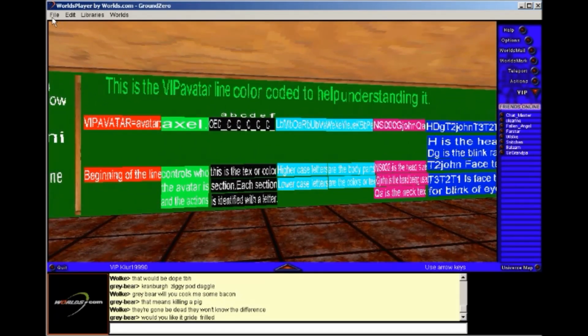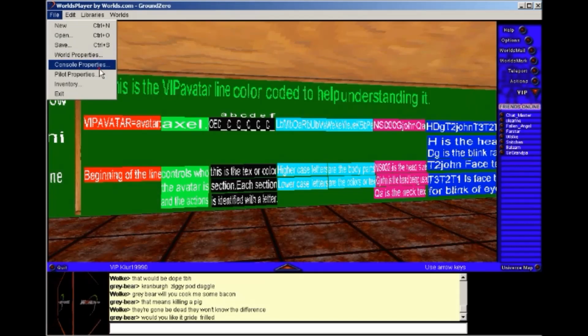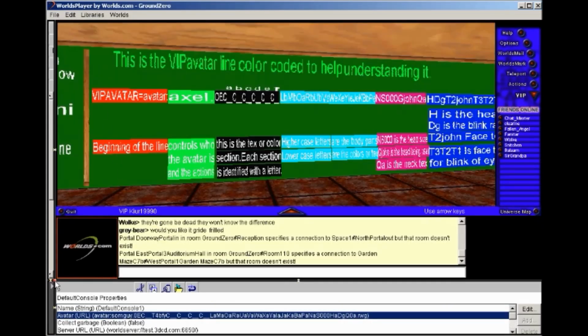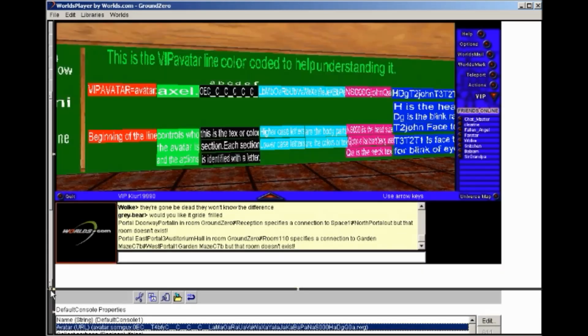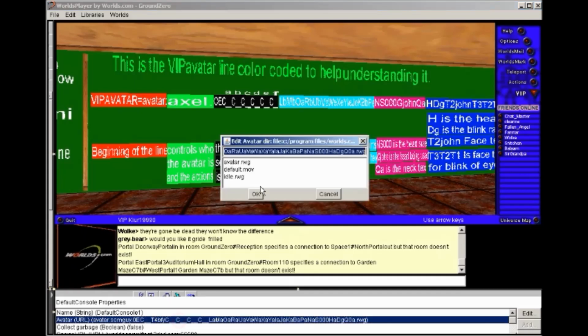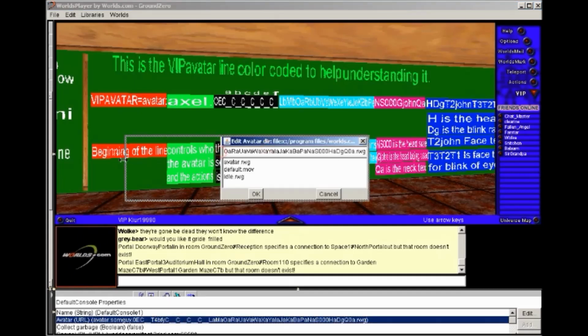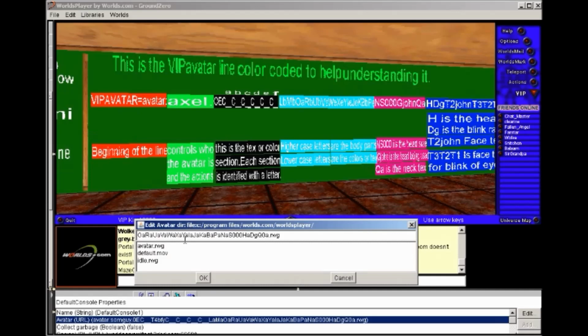First you have to go to the upper left corner and click File, then Console Properties. Now 3 new windows appeared. In the white window you should look for Avatar URL. Now double-click and the URL of your avatar will appear. It isn't the same as on the wall, but it is a simpler one.